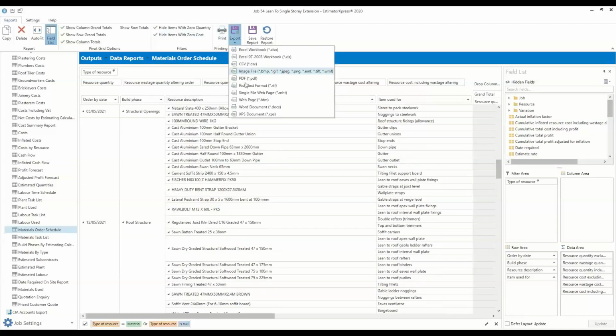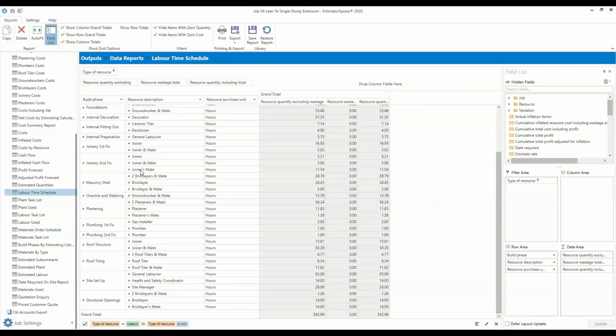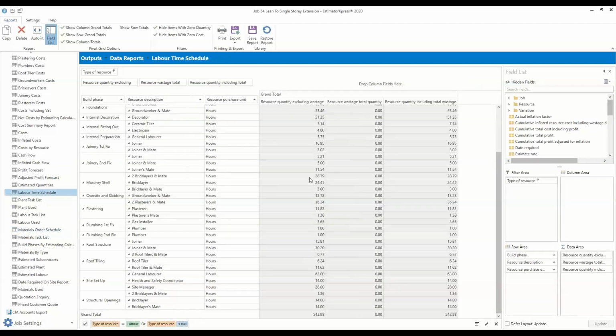Any of these reports can be exported to Excel spreadsheet or CSV formats, if you are going to import them into other systems. Labour time schedules, again, is a labour report instead of a material report. That's going to be telling you how many hours, etc., we are going to put into the job.